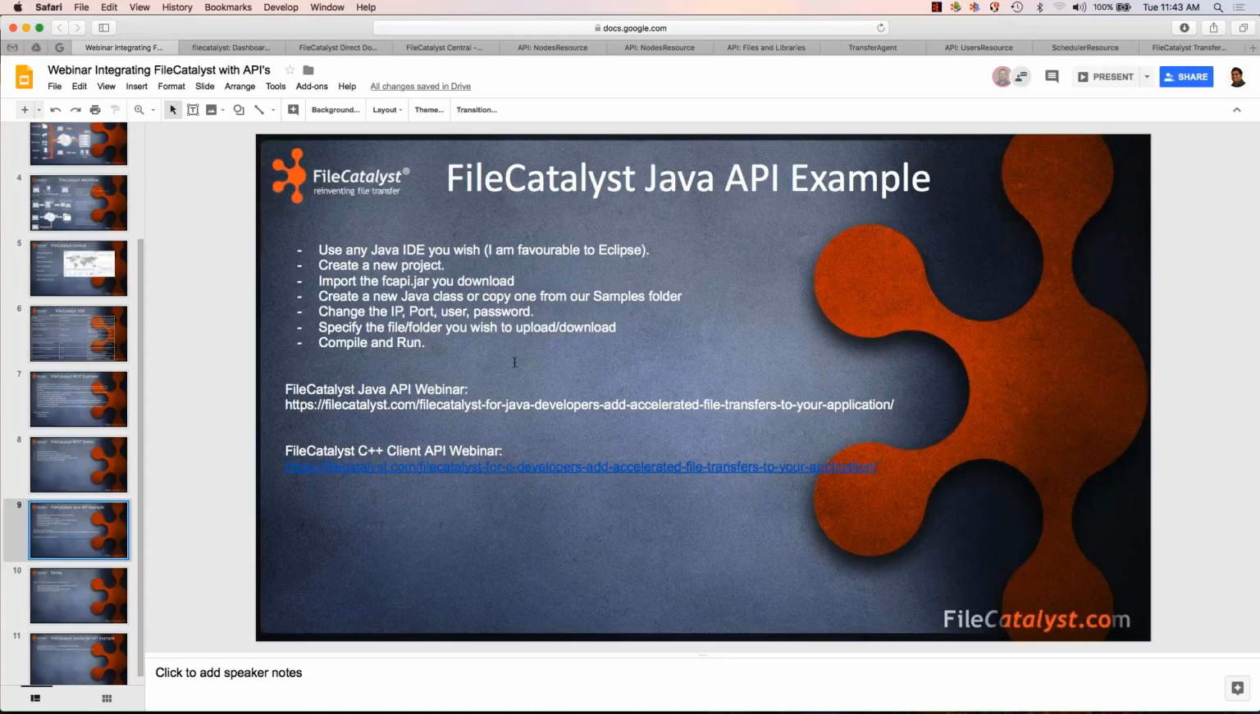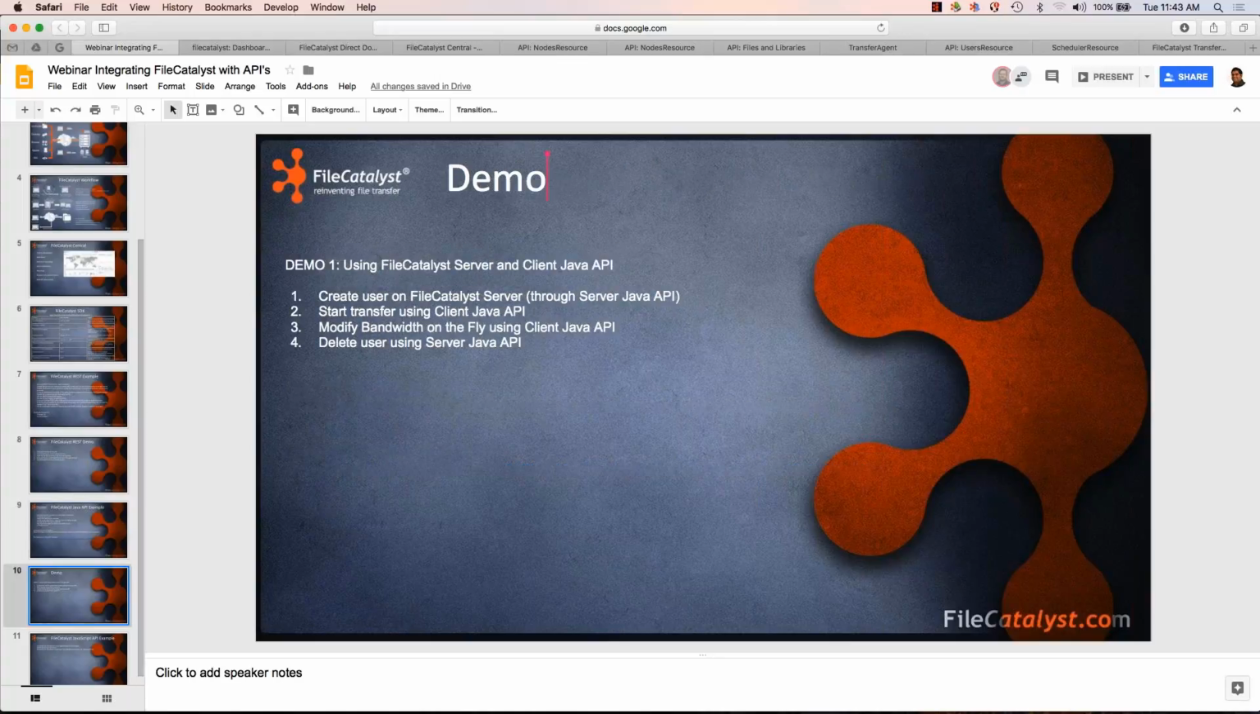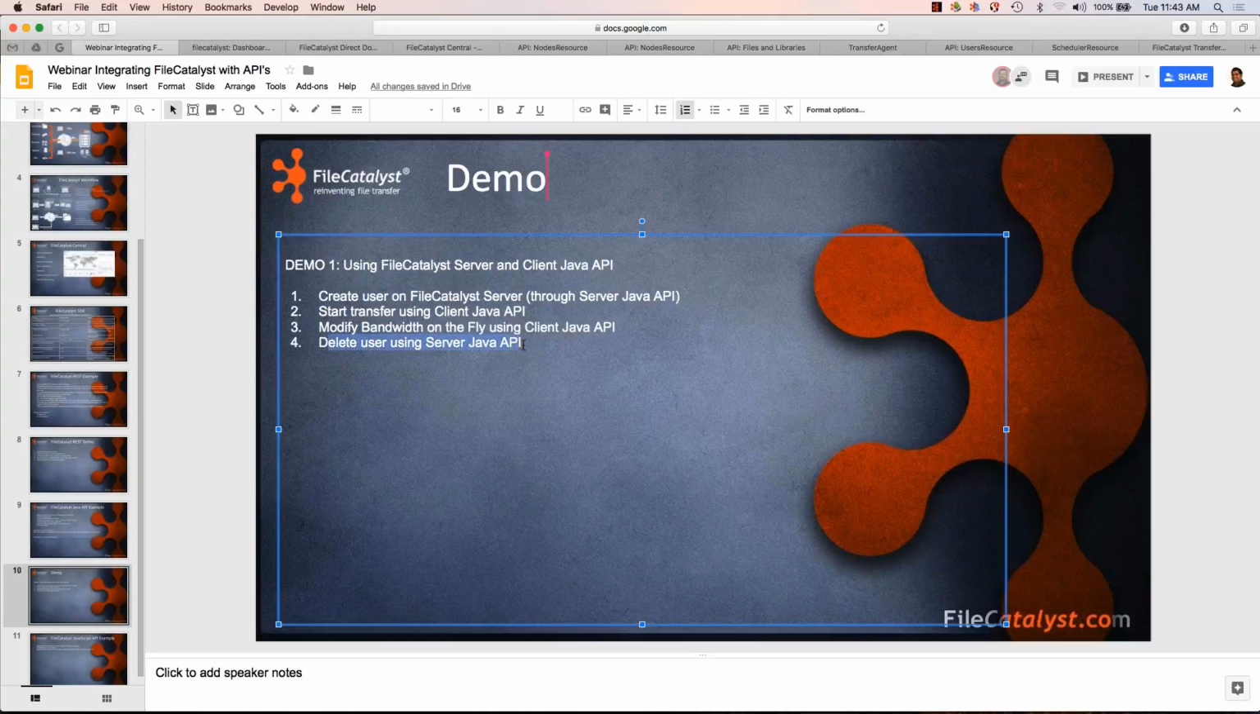What I'll be showing today is just very simple. Create a project, pick one of our sample classes, change the configs, specify the file, upload it, and so on. We will cover the FileCatalyst Server API as well. We'll talk about creating a user. So we'll use the FileCatalyst Java API to create the user account, and at the end, we'll delete the user account. So let's get started.